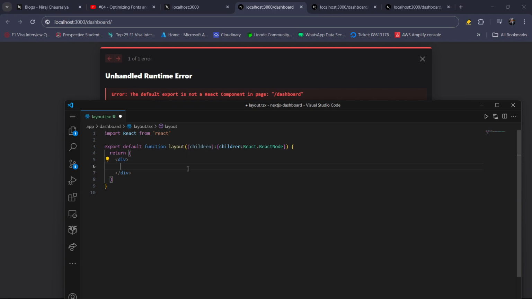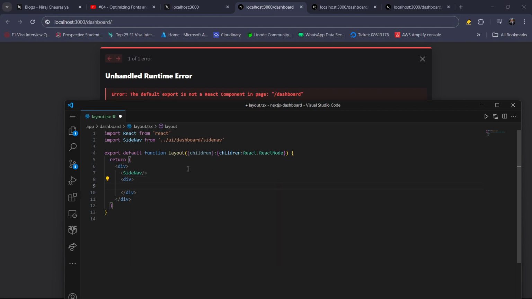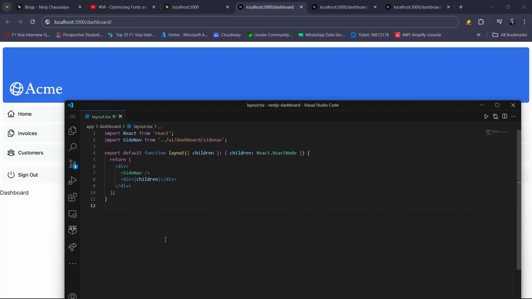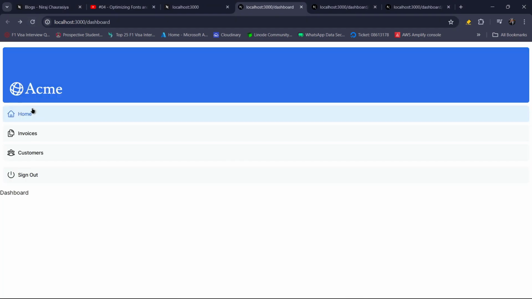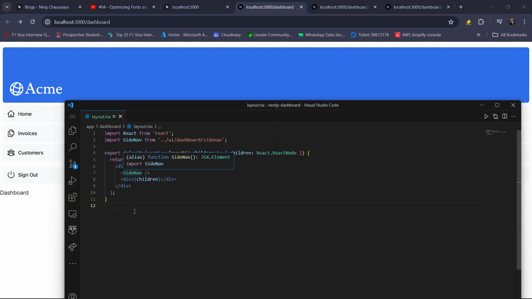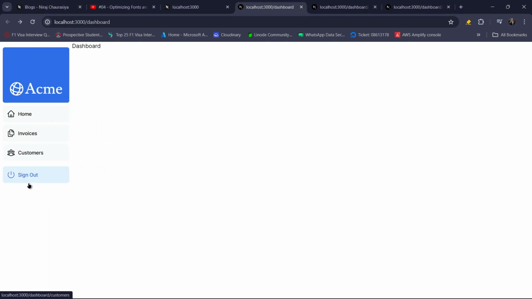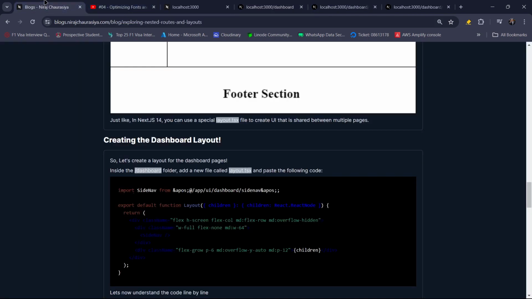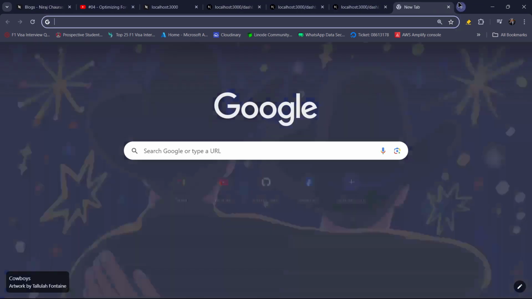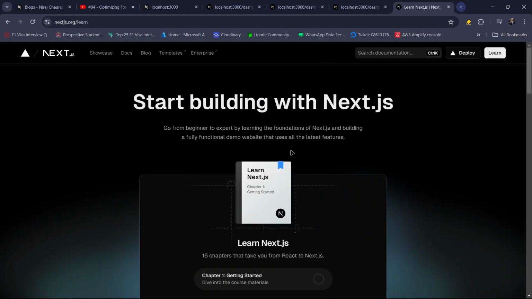So I will just write here side nav, and yep, I will explain where this side nav is coming from. And inside this div, I will pass these children. Okay, and let me refresh it. Yep, as you can see. Okay, so first of all, allow me to make this flex, and as you can see, it is successfully looking good. And first of all, let me just go to Next.js 14 app and Next.js 14.